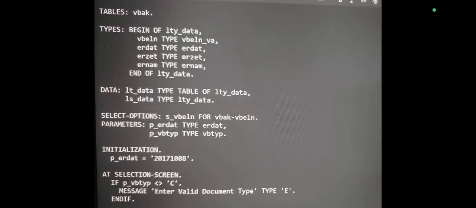Next, at selection screen is just like an if-else condition. We are saying that if the document type is not equal to C, then show an error message. We will discuss error messages in upcoming videos. So we are making an if condition: if it is not equal to C, enter valid document type, E. Here E is nothing but an error message.